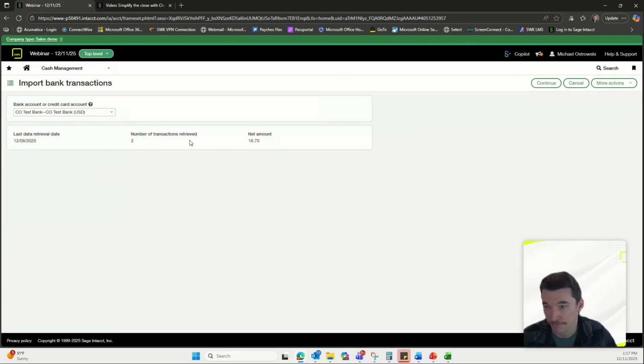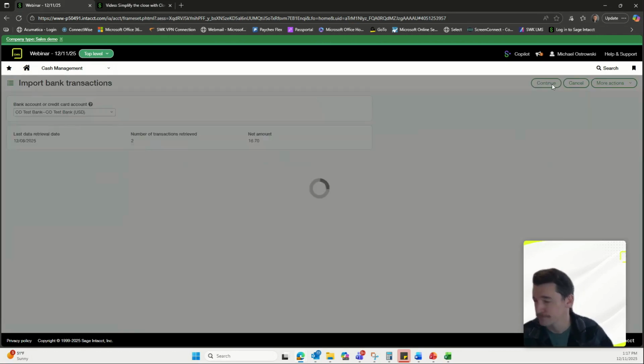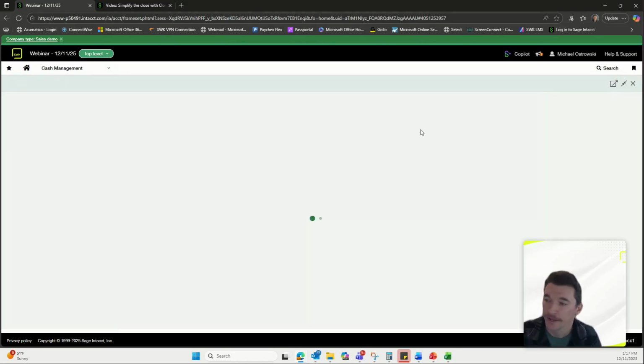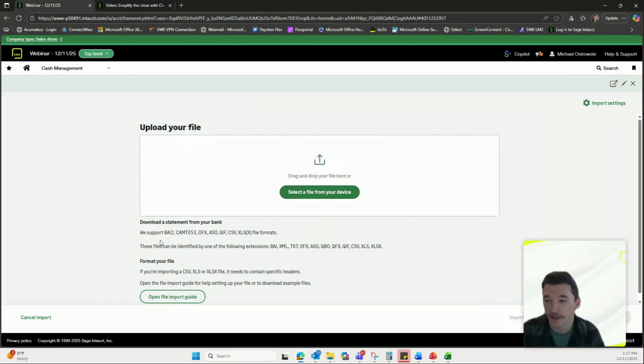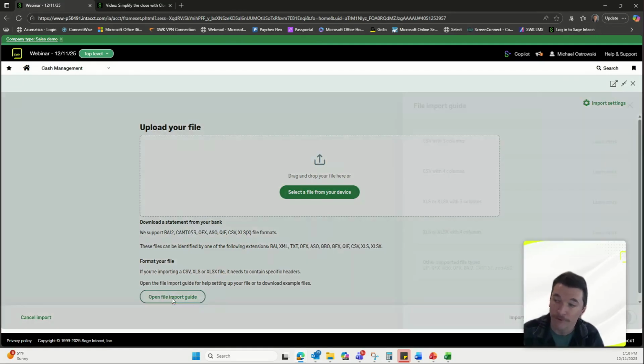You can see it gives you a brief summary of what's gone on so far. And once you hit the continue button, you're going to get to a page where you can drag and drop from your local device any file that you might be importing for bank transactions. Now you'll notice plenty of different formats are supported, so chances are whichever one you're using, it should be working here. And there's also a file import guide, right?